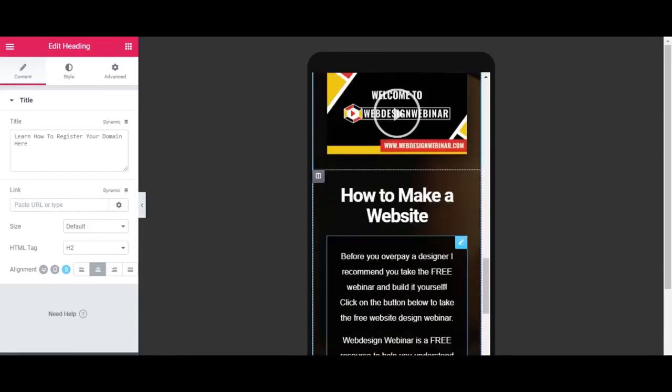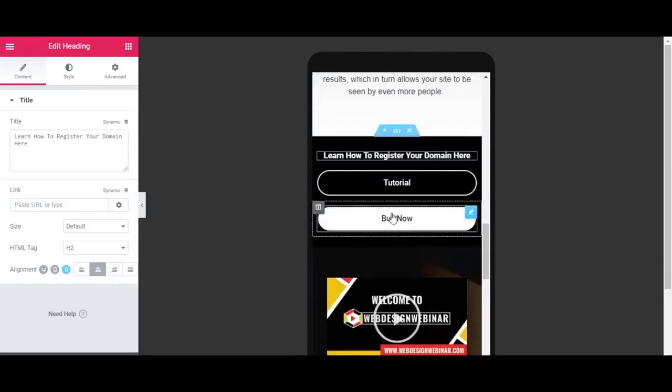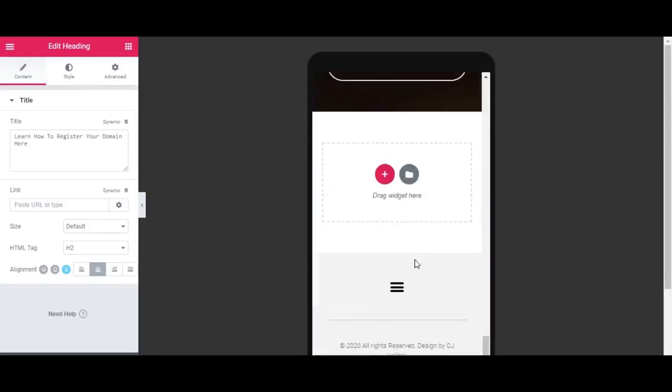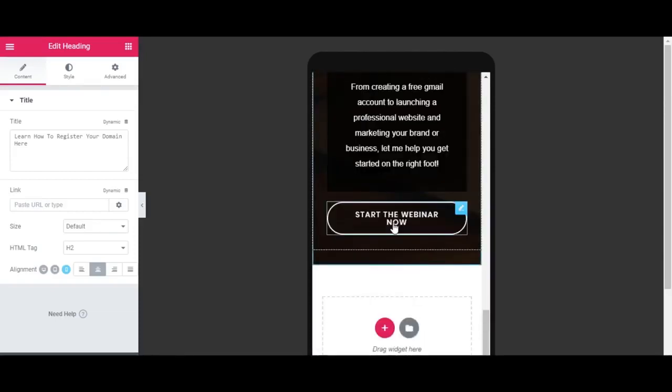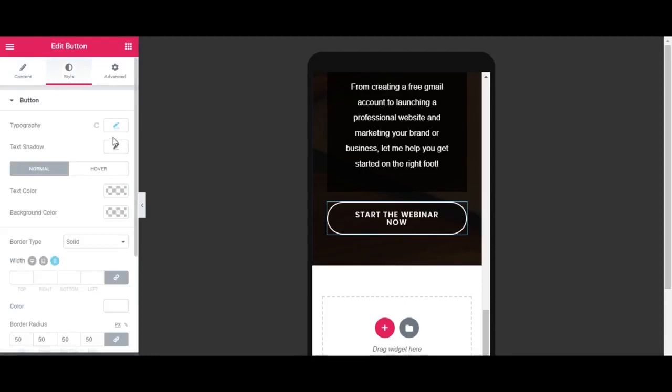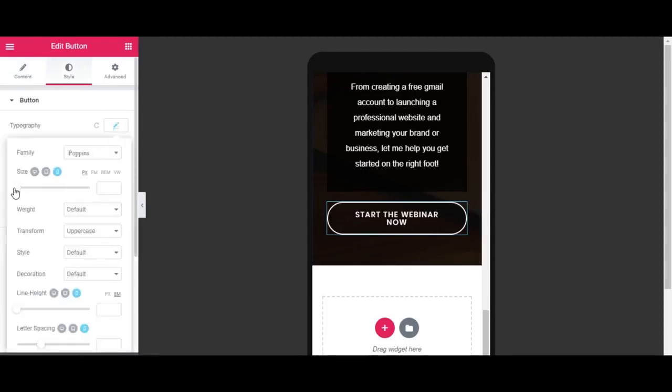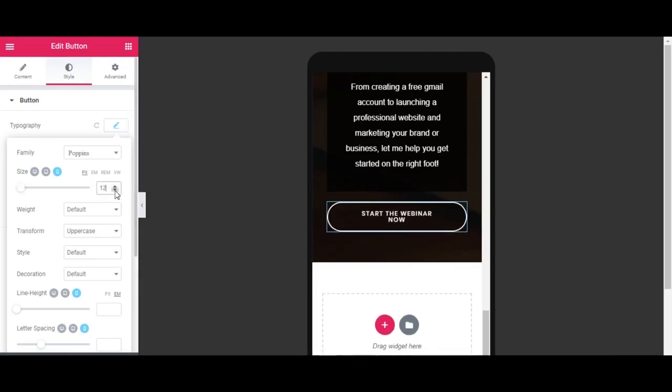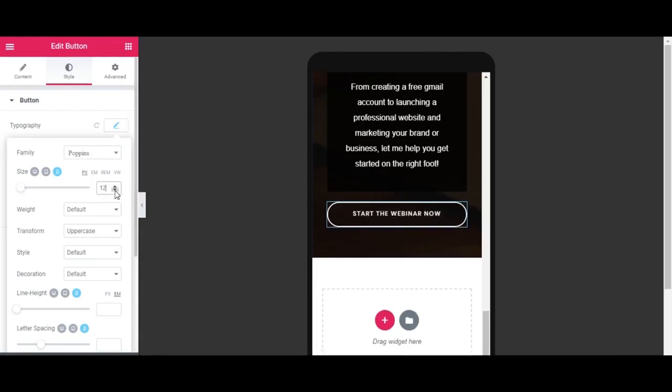So from here, you can go ahead, and of course, you can change the buttons, where it says, start the webinar now. Go ahead and do that just because. So we'll come into typography, and then of course we'll just change this again just to where we need it. So we'll drop that down manually to make sure it sits right, and that's at 12. So I'm good to go.